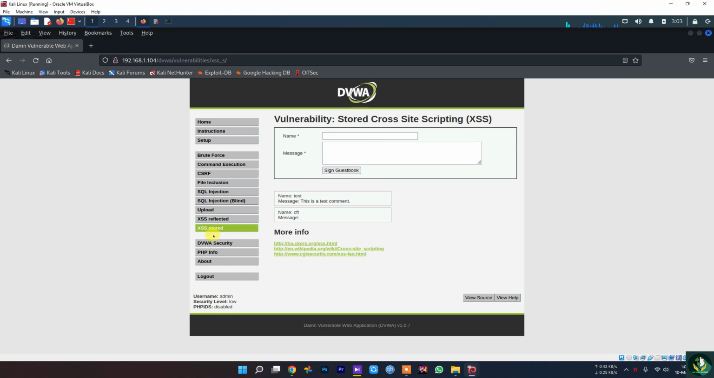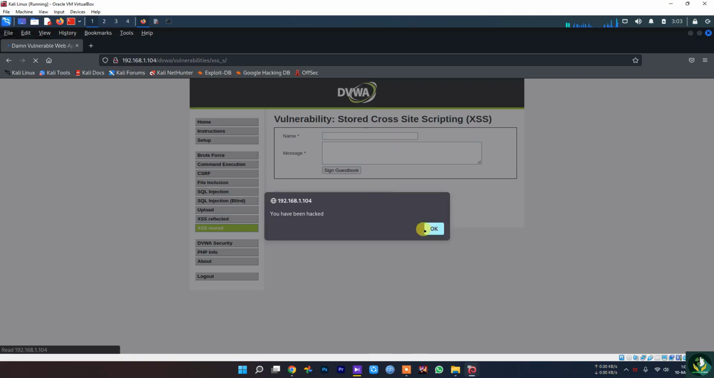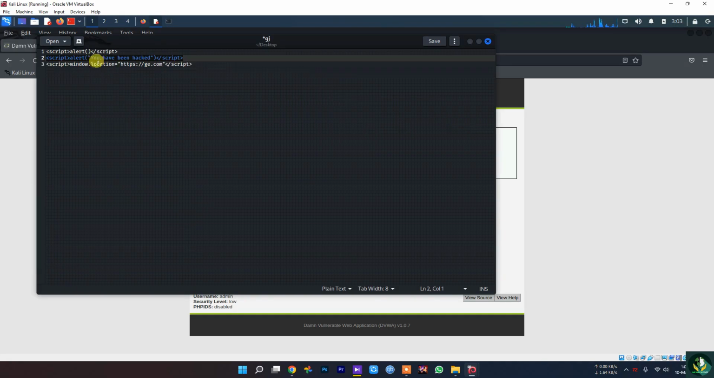So that's how the stored XSS cross-site scripting vulnerability works. It's all about what script you load in this text field, and it will work with any script you want. If you don't just want to show a text box, you can simply use window.location.